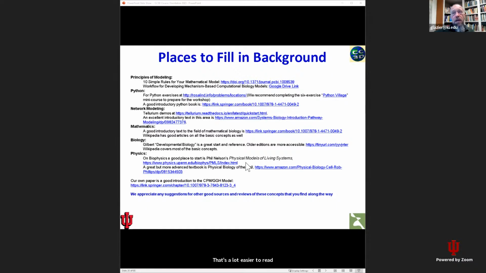For physics, Phil Nelson's Physical Models of Living Systems is a wonderful introduction course. The Physical Biology of the Cell is a beautiful advanced course, but it's pretty sophisticated. But it's a wonderful reference text if you have it. We have a paper which I'll reference again that explains the guts of the CompuCell methodologies. And if people have any suggestions for good sources, resources, reviews for these concepts or others, if you send them to us, we'll definitely put them on the list and make them available to everybody in the course.